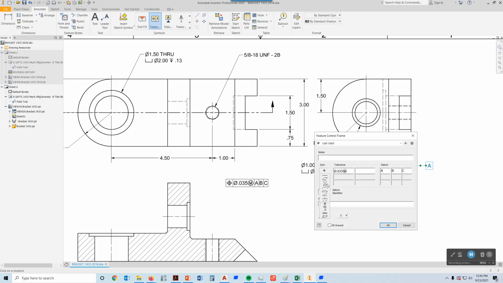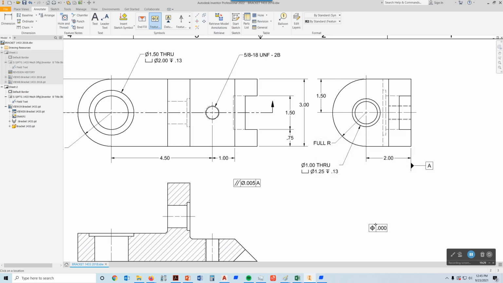My first symbol that I want to use is parallelism. So there's the parallel symbol right there. And then what I want is a diameter, so I'm going to pick right here and pick the diameter symbol. And then my tolerance is 0.005, so 5/1000ths of an inch. And then I want that to say A, and I don't need any other datums out here, so I want to get rid of those. So I've got parallel 0.005 relative to A. That's what I'm seeing right here. I should just be able to pick OK at that point.